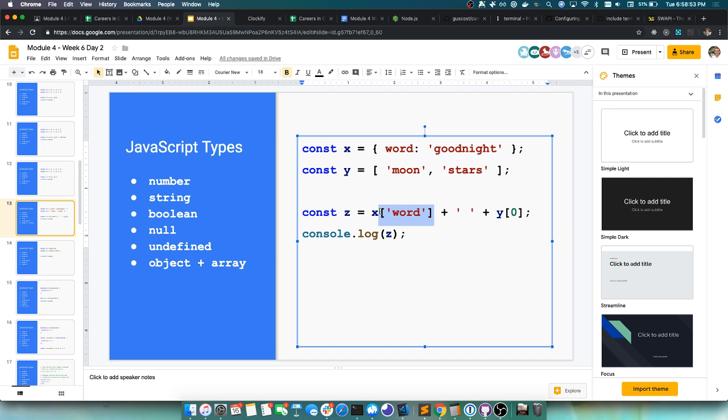This here could be dot word just as easily because it's an object. And this could be in quotes. It doesn't have to be, but it could be. That's all that's illustrating.